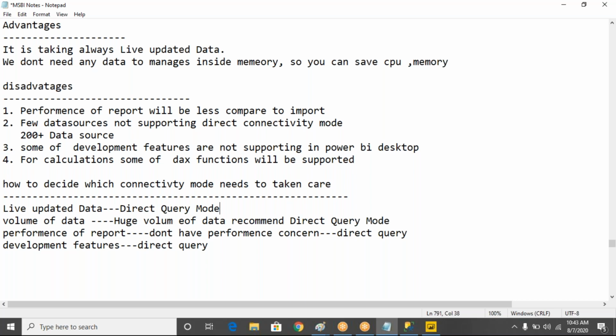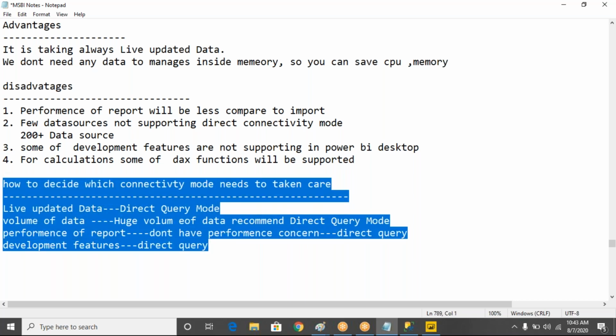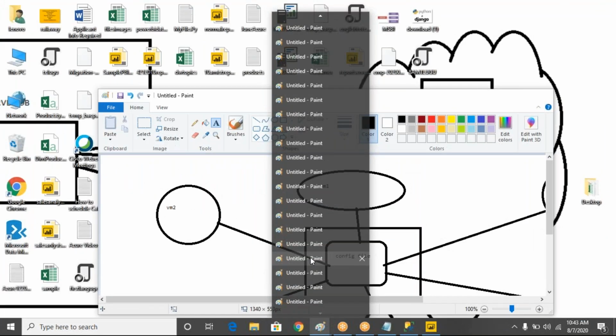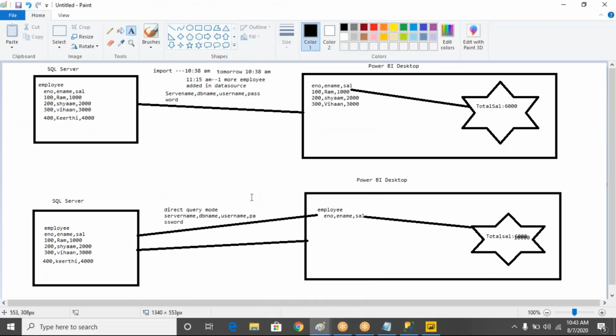So when they're asking a question, how to decide the connectivity mode? Generally, we don't take this kind of decision. The top-level management will take the decision on what connectivity mode to use in your project. But as a developer, you need to give some points and justifications: what the advantages and disadvantages are, and in what circumstances we will prefer import mode and in what circumstances we will take the DirectQuery mode. So just take a picture of this one.